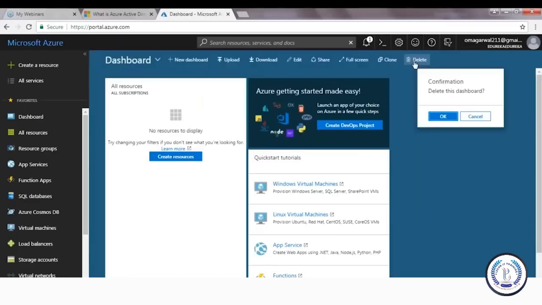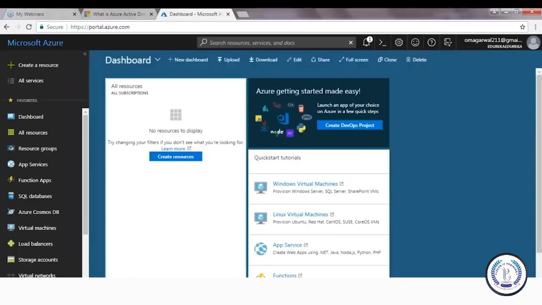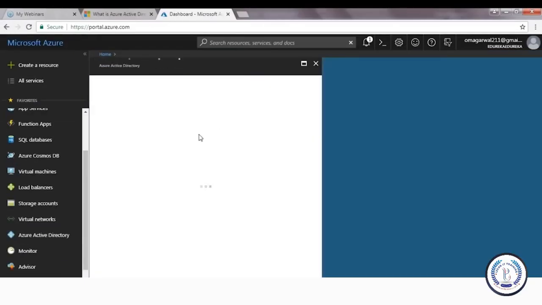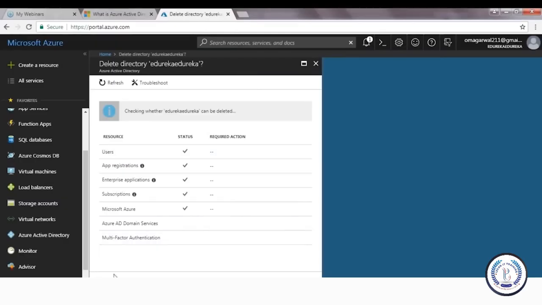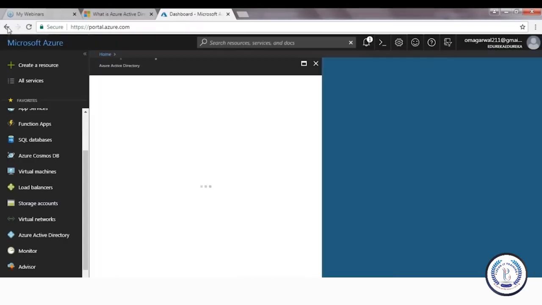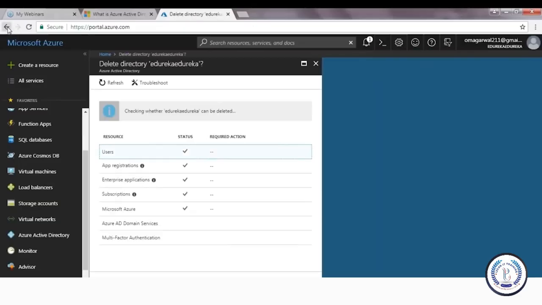I don't want to delete the dashboard. I just want to go ahead and delete my so-called Active Directory. I do not have access to my domain services, because of which I'm not able to delete this account. But normally you have an option where you can actually go ahead and delete this directory. So you can go ahead and do that as well.